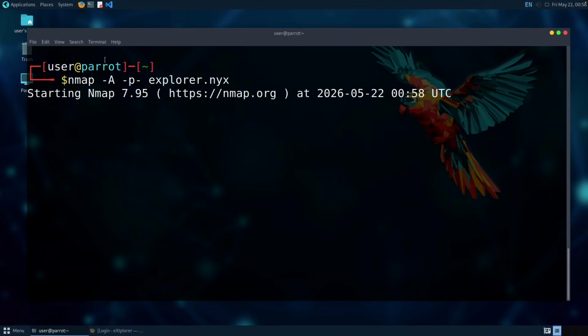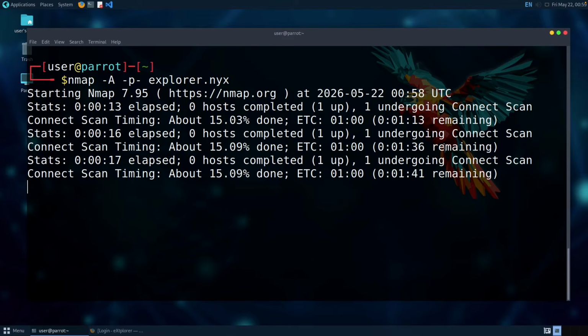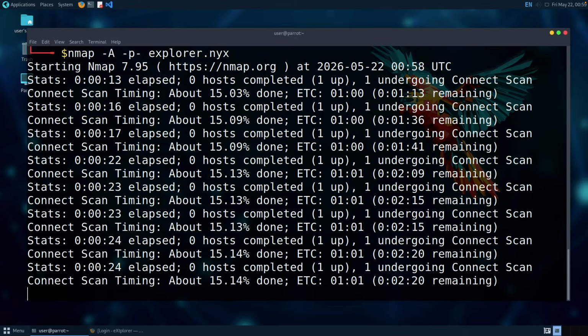So if yours is still like this, it just doesn't give you an output and it just takes forever, you can actually just press the up arrow key on your keyboard to see how long it's going to take to scan. So you can see there's about 15% done. You can see how long it will take and it'll also give you the time remaining.